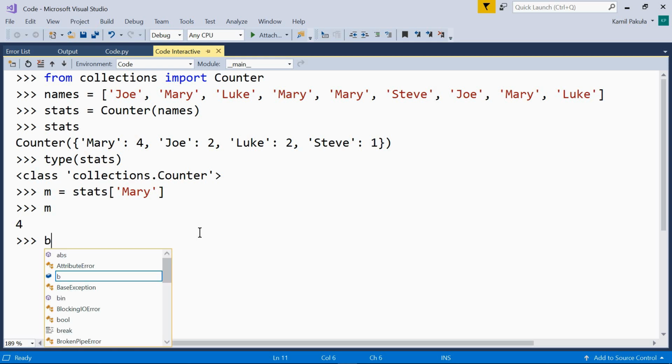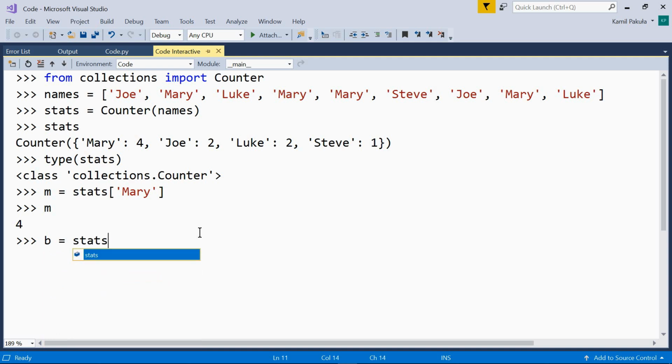Instead, we get the actual number of occurrences, which is 0. For example, b equals stats with the key Betty. And b is 0 because we don't have Betty in the list.